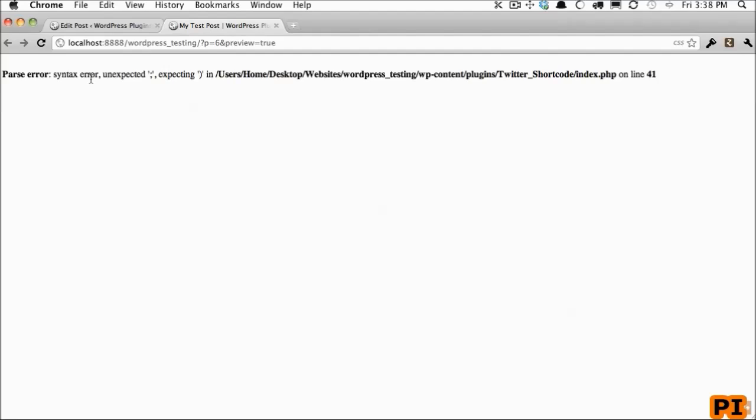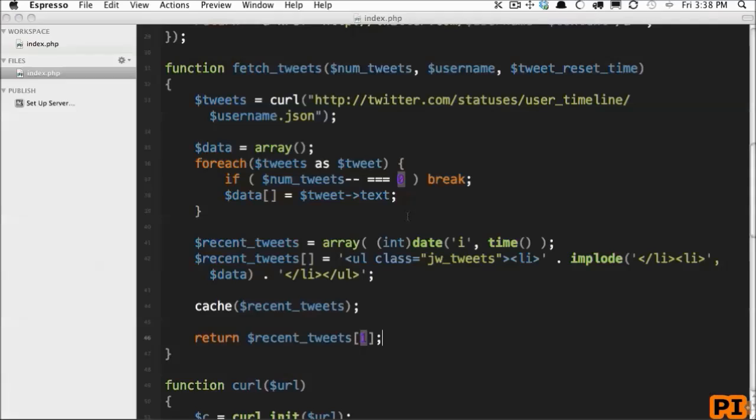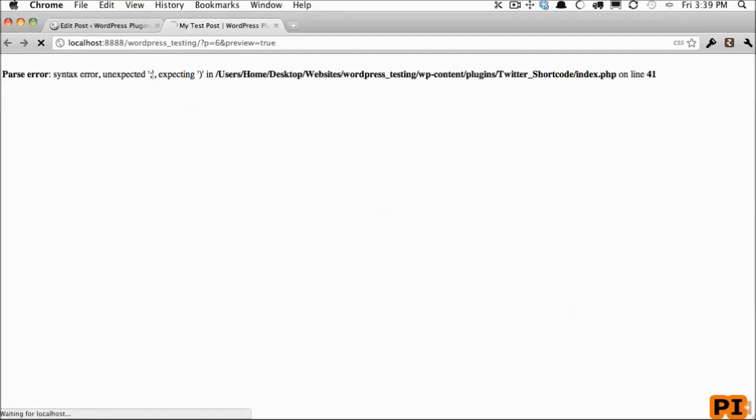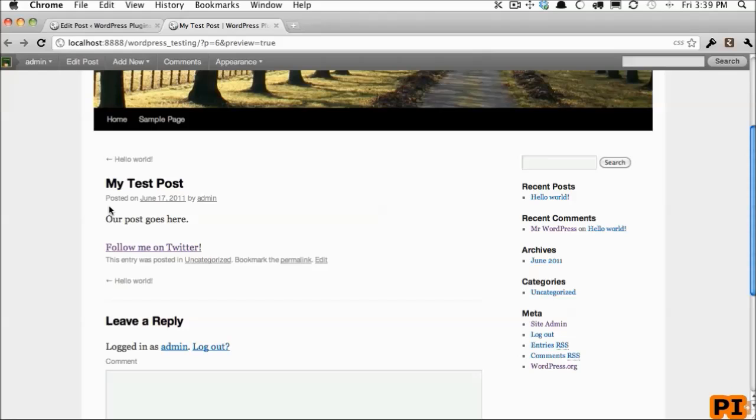Reload the page, and now we do get a parse error, unexpected semicolon on line 41. And what we can see here is it came to a semicolon when it was expecting another closing parenthesis. So if we look through all of this, we have date, and we open it up. Then for the first parameter, that's fine. Then for the second parameter, but we never closed that opening paren. So let's close that now and try it again. So now it seems to not be working.